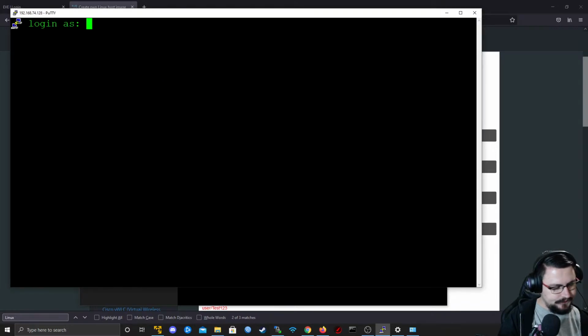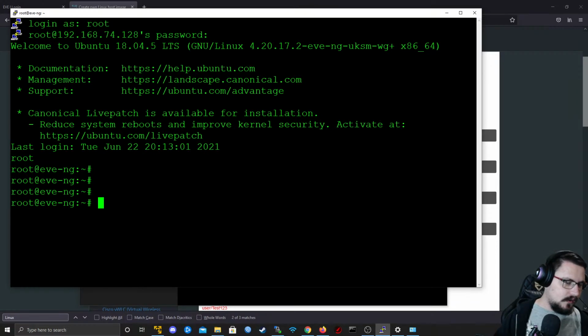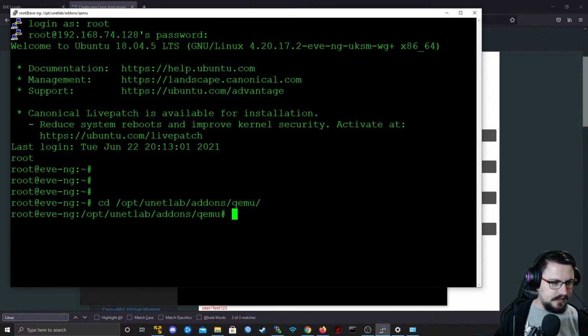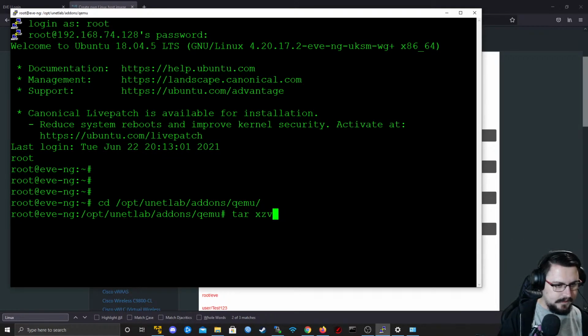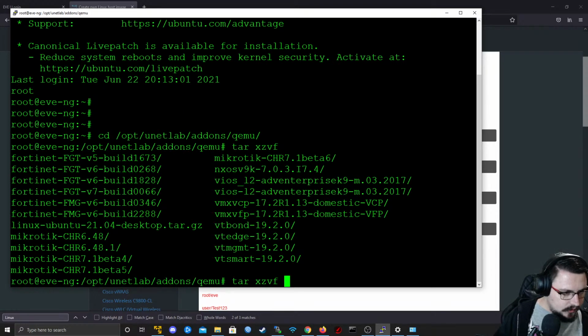Restart session. Root Eve. All right, so we're just going to cd back to that opt unitlab add-ons kemu. Then we can almost just do a copy paste. We're going to tar, and then we're going to give it those rights, and we're going to extract that Ubuntu file. So tar xzvf, and then our Linux file. It should be on here. There we go.